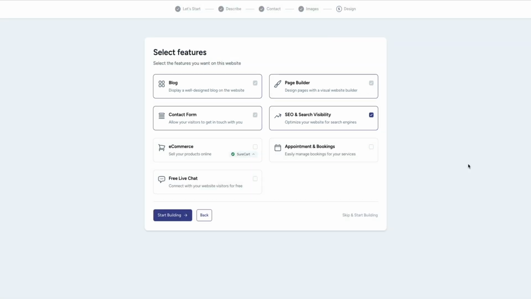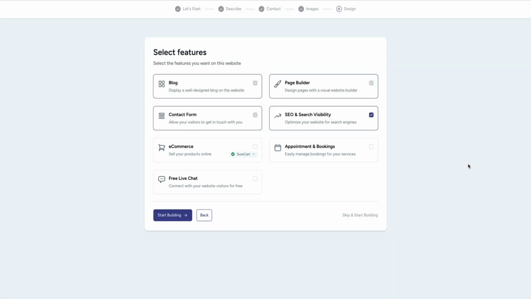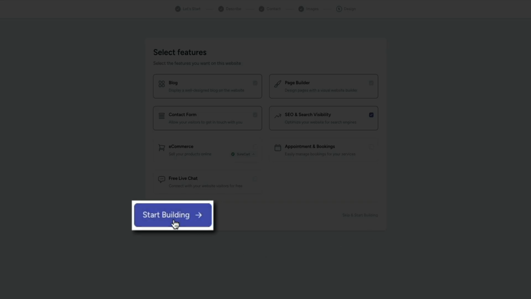You can also enable features like e-commerce to sell products with SureCart, appointment and bookings for scheduling, and free live chat to connect with visitors in real time. I'm not going to be selecting any of those in this tutorial, but once you've selected the features that best match your site's goals, click the Start Building button.